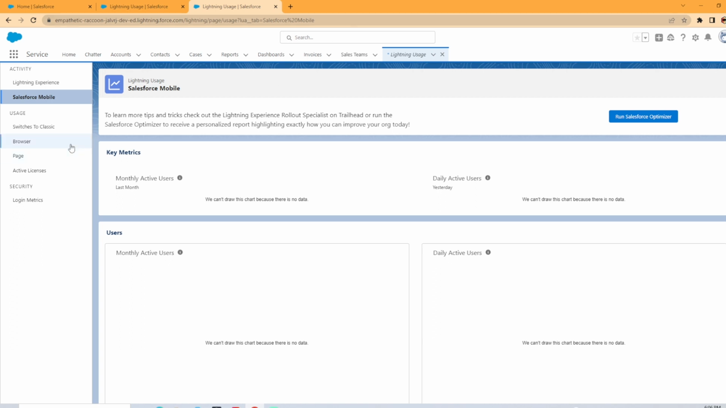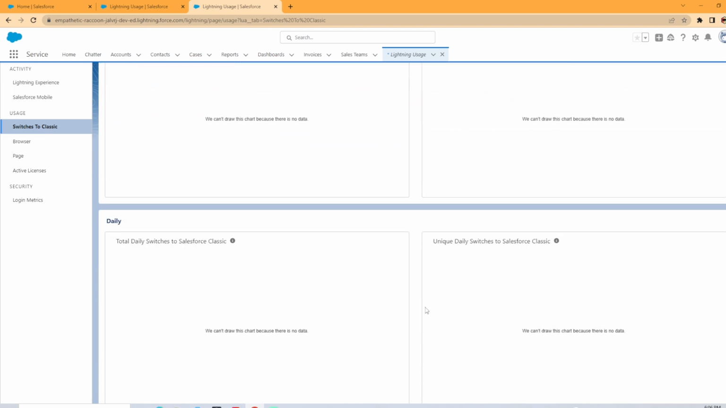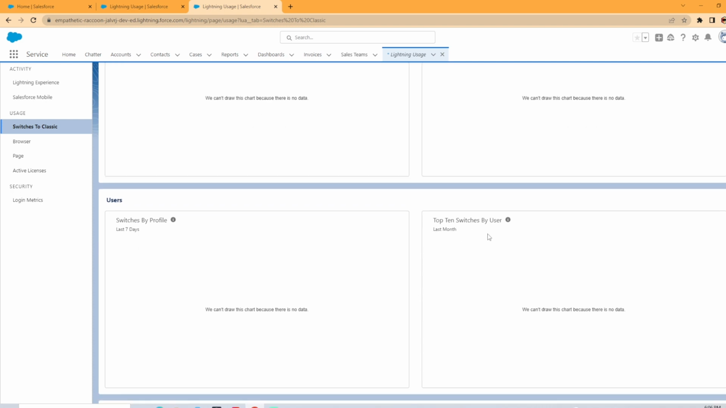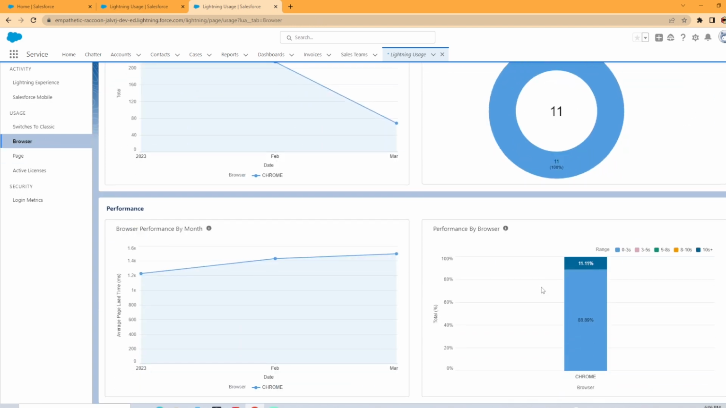And then over here on usage, we have switches to Classic. So if you have that ability turned on in Salesforce for now, you can see who's switching back and forth and how many users are. It's basically the same information as the other ones, but down here it breaks it down by top 10 switches by user, and then switches by profile as well. You can also see what browser. I always use Chrome, so you can see that is what is logging into this, and performance as well.